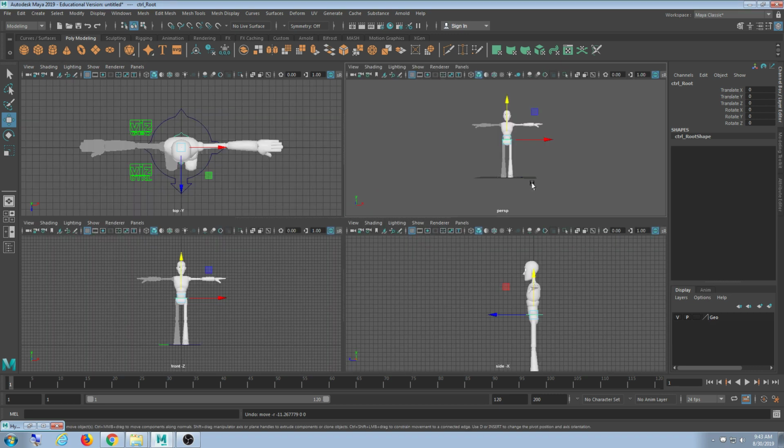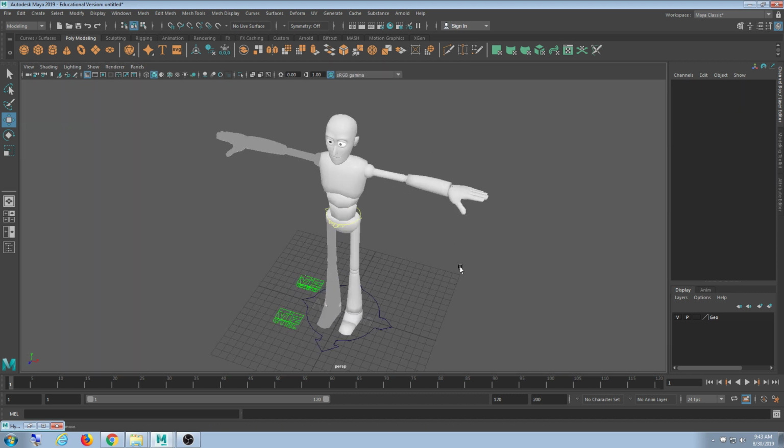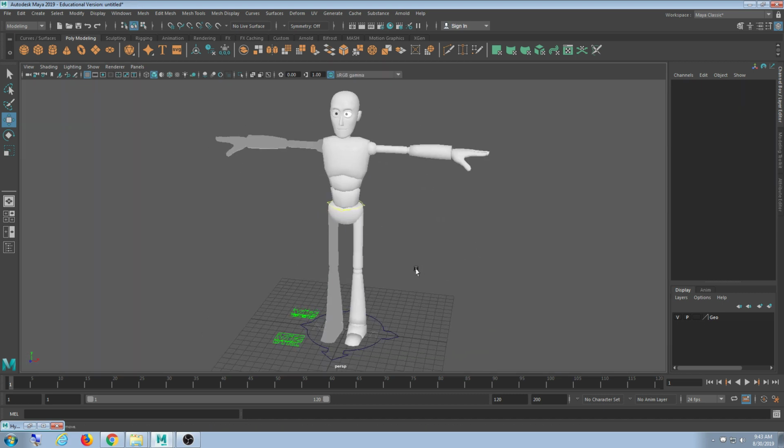Tap your spacebar. And then, when you tap your spacebar, you've got perspective, side, front, and top. Just tap your spacebar.